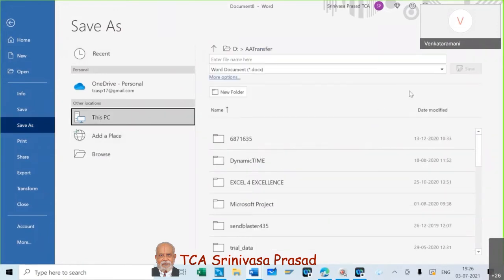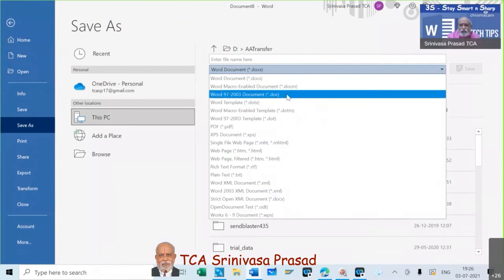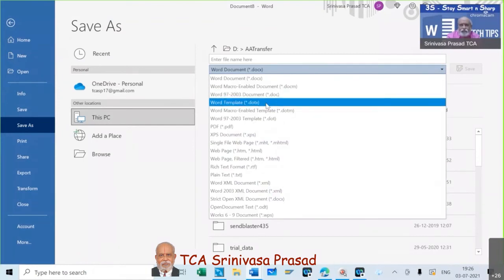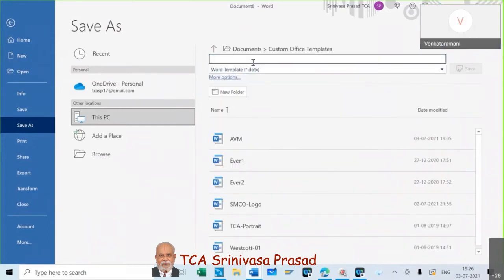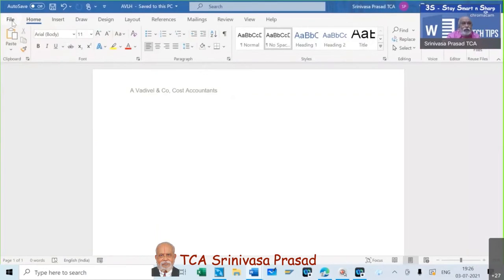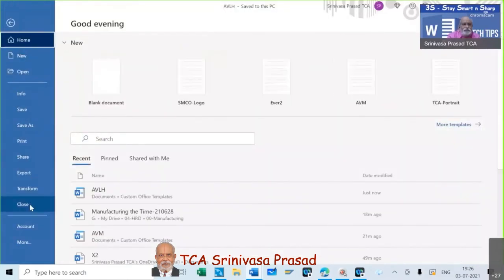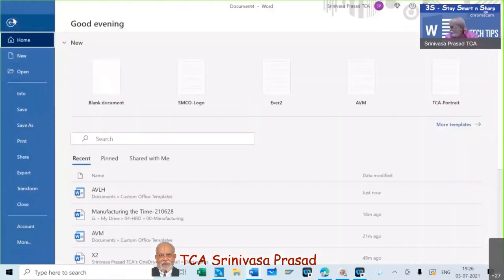This PC, instead of Documents, you will have to make it as Document Templates, DOTX. Now here we can give AVLH, that means A Vadivel letterhead. Now we will close it. We will go to New.